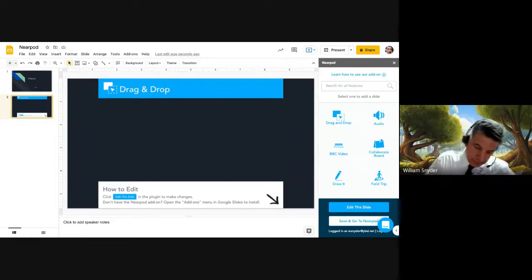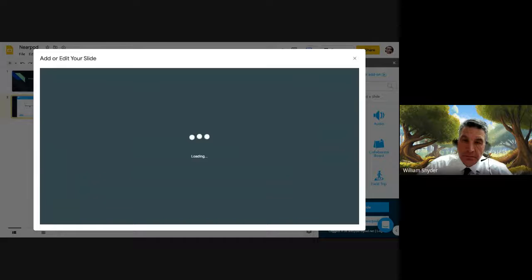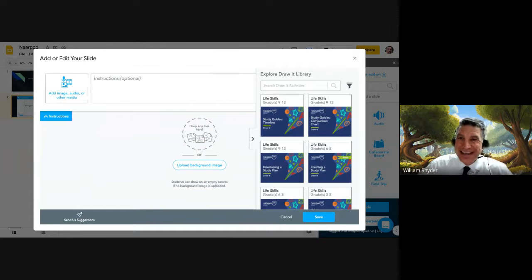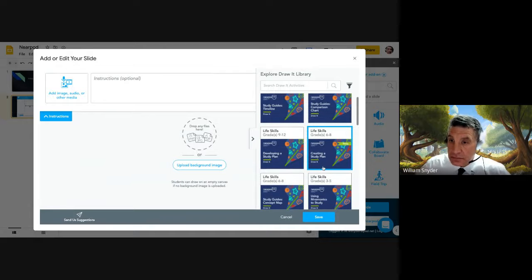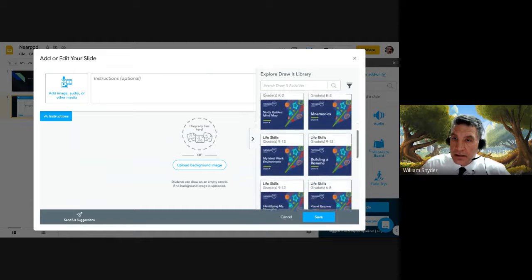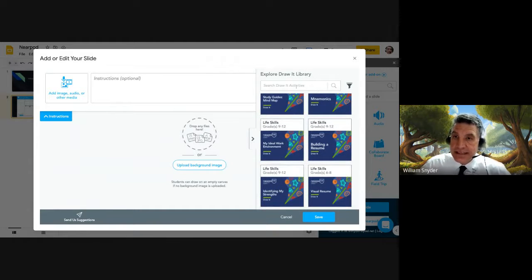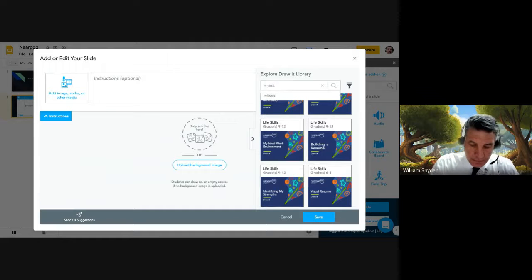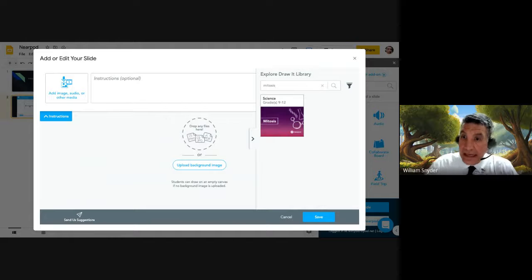Now the draw it. Let's go over the draw it real quick. And when I click on the draw it here, I want you to notice again, like what it was with the drag and drop, it gives you some already pre-built. All right, just for kicks, let's see if they have anything on mitosis. Actually, they do. And then you can bring it in. So don't hesitate. Do the searches.